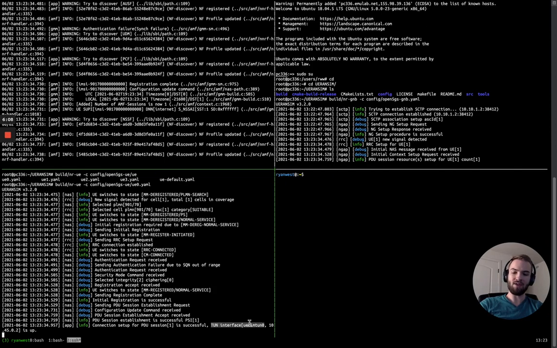As you can see right here, we have a new tun interface added to this Linux box. This is all on hardware, by the way. These are not virtual machines.